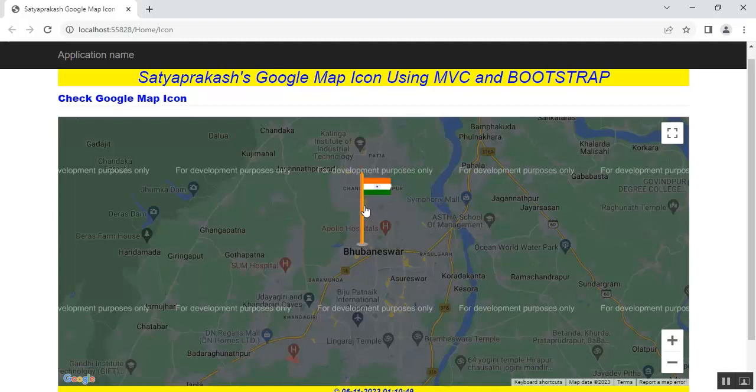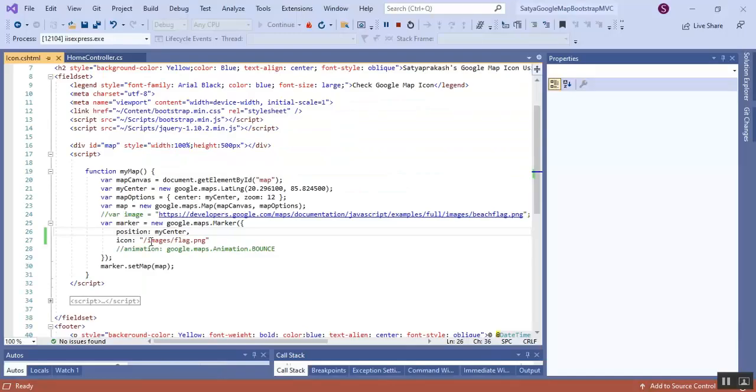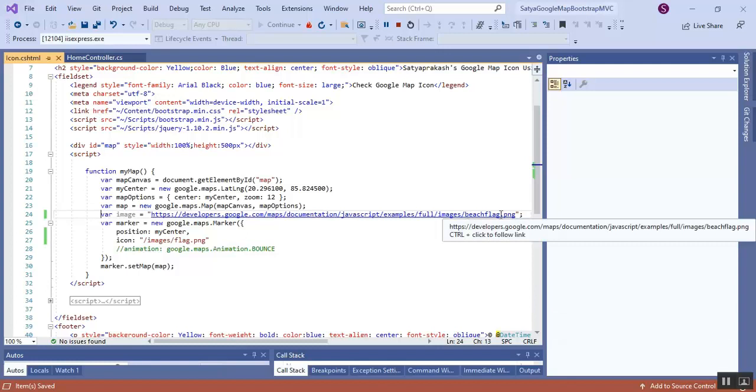Okay, whatever I set in my relative path. So guys, here I'll show you one more thing. So this is the relative path. I need to use the remote path. So for the remote path, I have used one variable called image. Okay, and image contains the remote path, that is this line, it contains the image called beach flag.png.